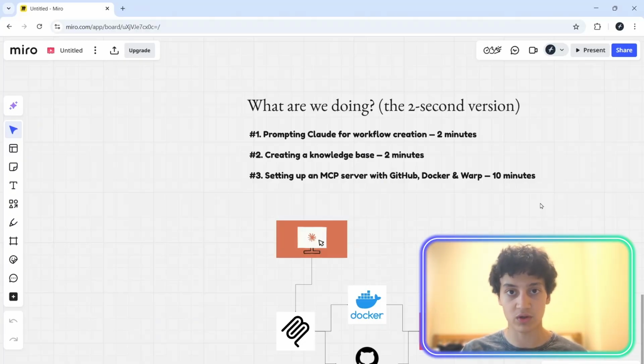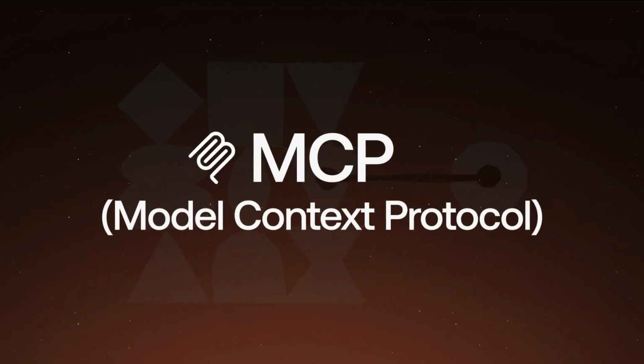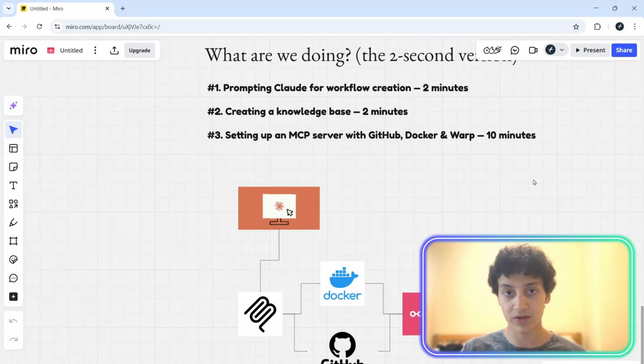This involves nothing too complex. All you're doing is just uploading some files I've provided to you. And then the third and final step is setting up an MCP server with GitHub, Docker, and Warp. Now, if you've never heard one or all 3 of them before, don't worry, because this is a very low-tech setup that you can do if you just follow the steps provided.